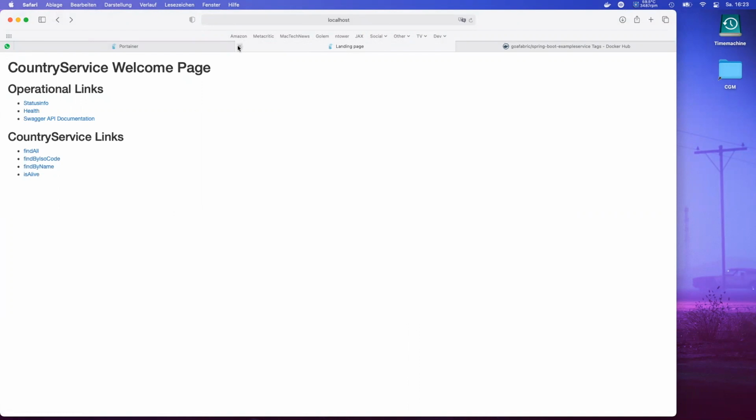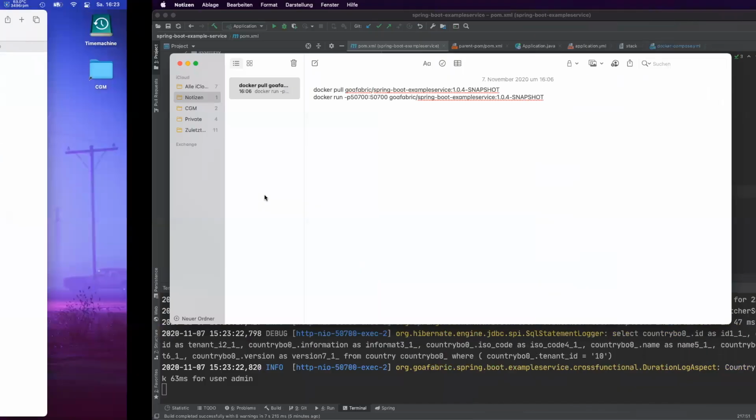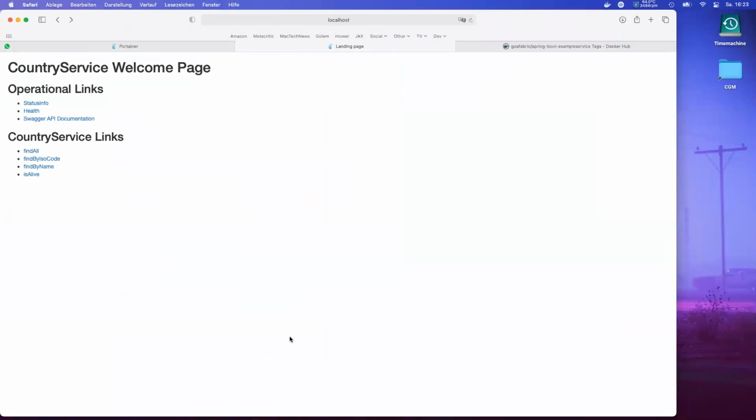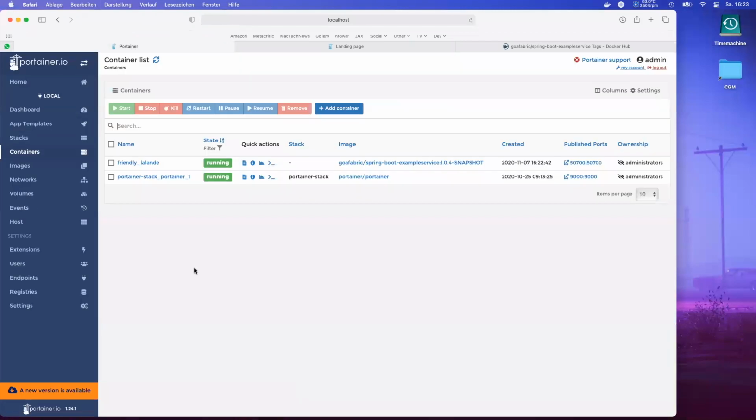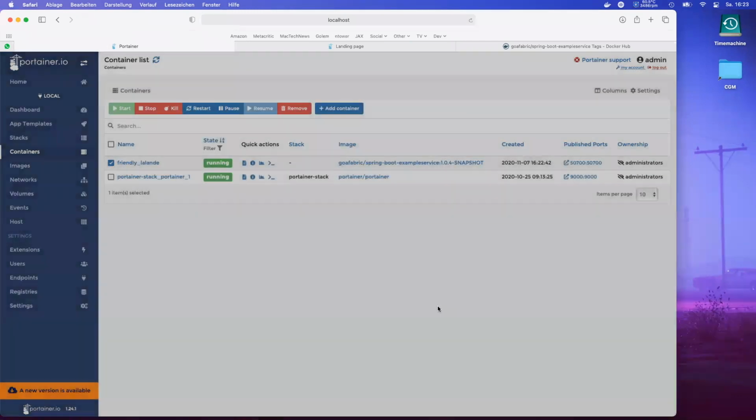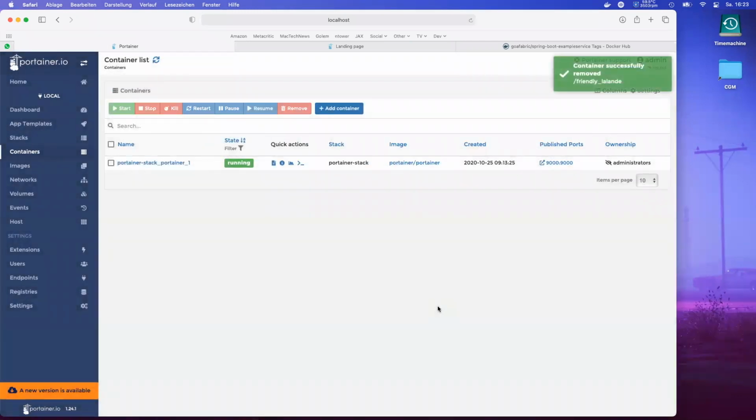Okay, now the question. I have to stop this thing. For stopping, I use my Portainer, which you will also see in a minute. Remove. Portainer is a little application you can use to run and monitor your applications inside Docker. This is something you can also pull and just install very easily.